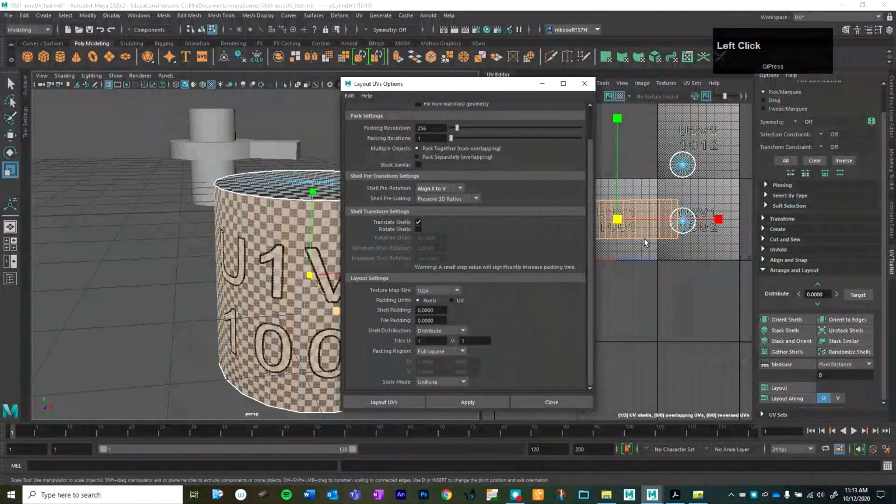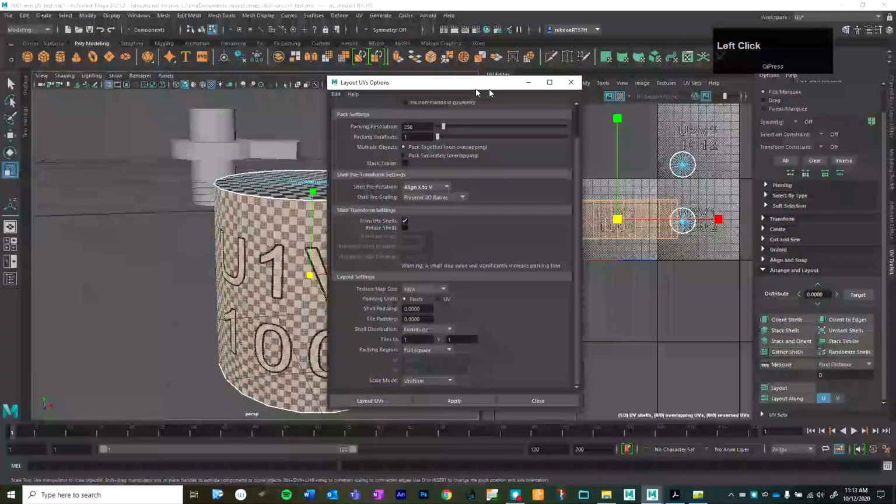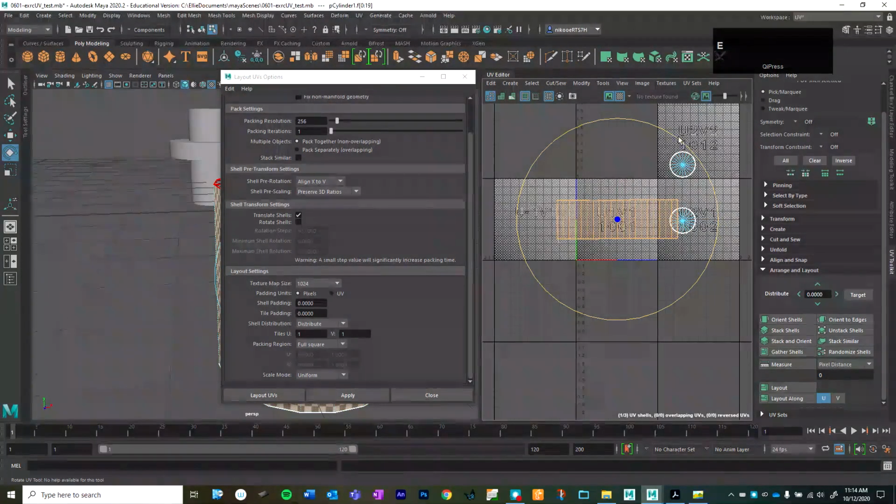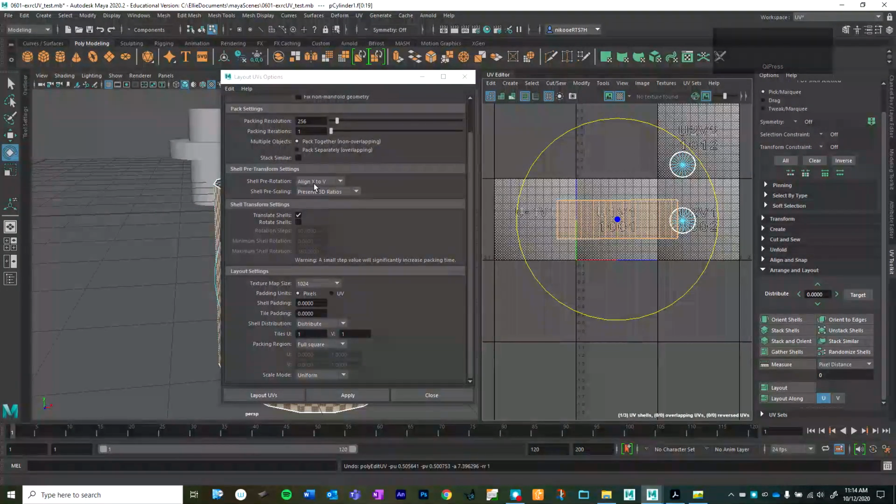This ensures that when you lay out your UVs, anything that is laid out vertically, perpendicular to the ground, like these faces, is going to align itself with the V axis in the UV space, which is this axis. So to make sure that it is not laid out like this, for example. Okay, so we fixed that, and then shell pre-scaling.